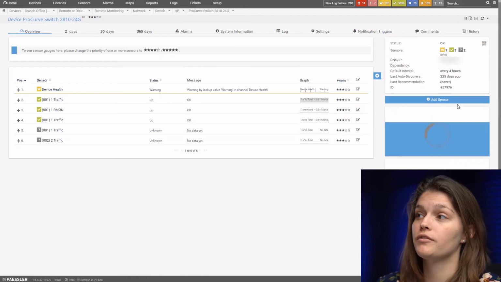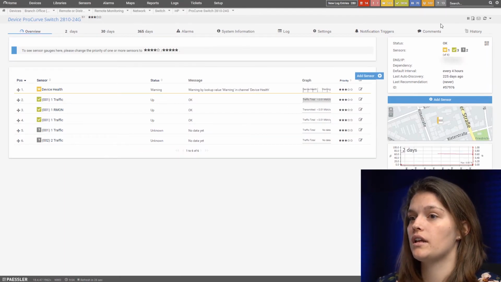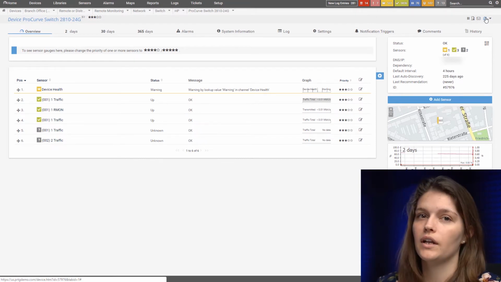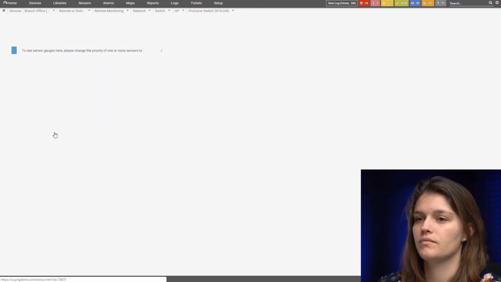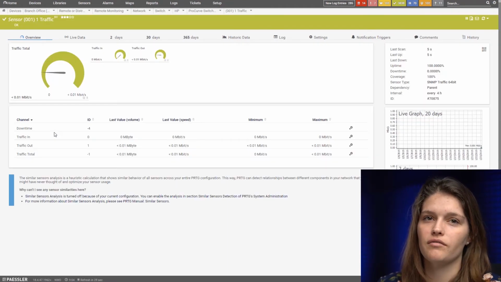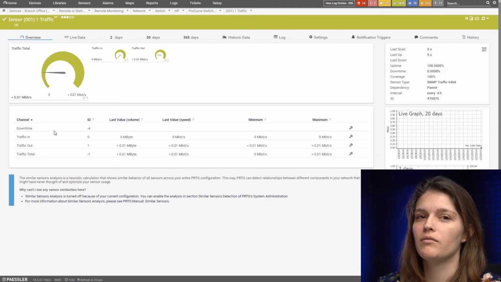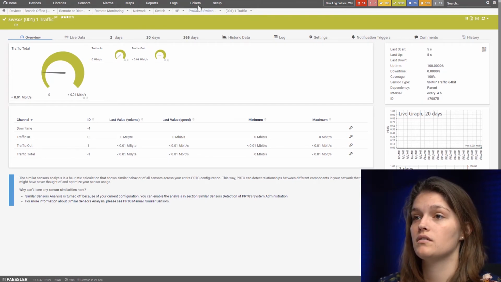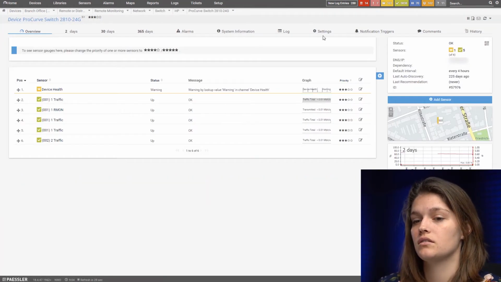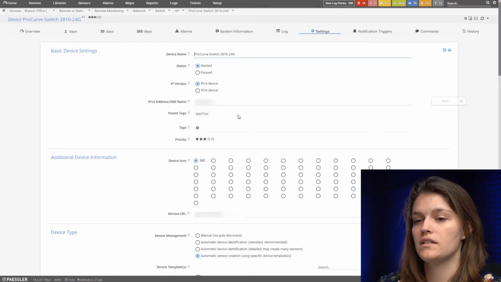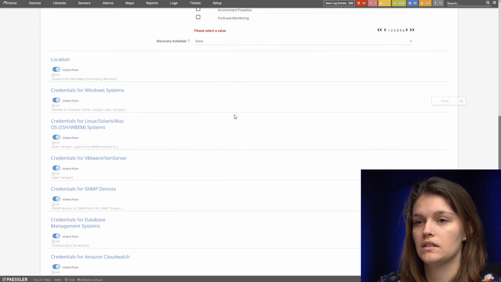As before, we will now refresh to get our data. Okay, now that it turned green, let's have a look at one of the ports. And as you can see, it gives you the traffic in and out. But one of the advantages of SNMP is that we have some additional options. So now let's go back to our device, to the device settings, and let's look for the SNMP compatibility settings.